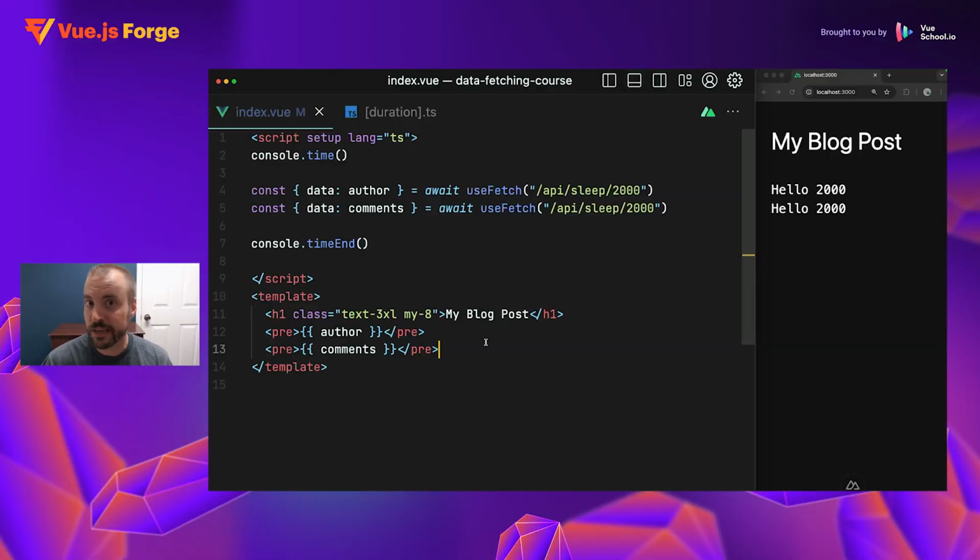I am the lead instructor at Vue School, and I'm super excited to share a Nuxt tip with you here today. So let's take a look at loading data in parallel with Nuxt.js.